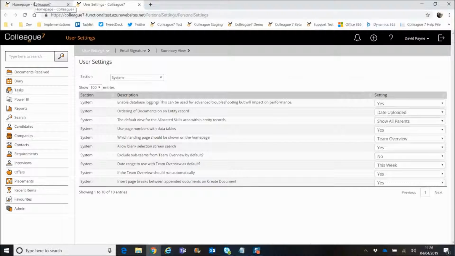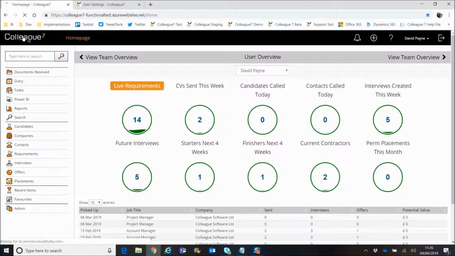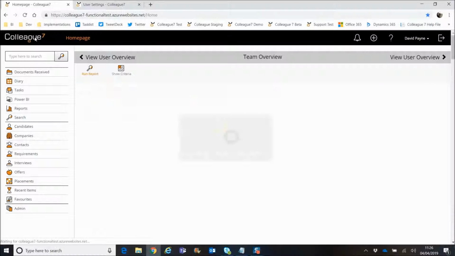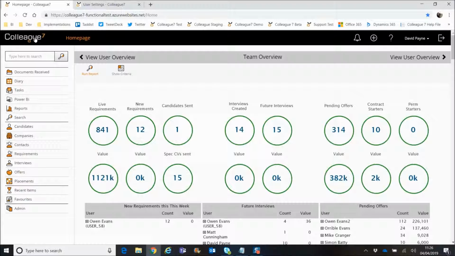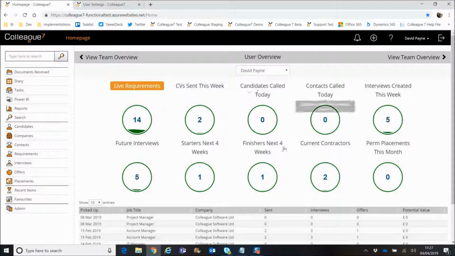So if we now go back to here and let's click on Colleague 7, it will be as if we've logged in. What you'll see is the team overview is now the default landing page. The report is obviously triggered to run as per that setting, and then the team overview output is displayed. So this is more tuned to perhaps managerial users or users that are just generally more interested in a team overview setup as opposed to looking at the specific user overview that you would get as you logged in previously. But that's the key update we made there.